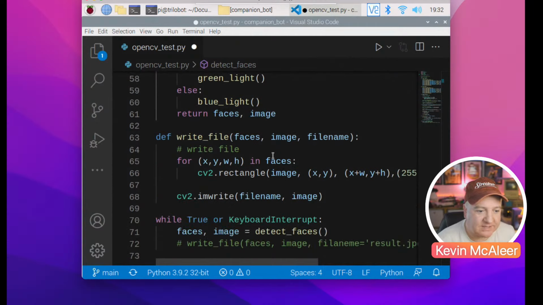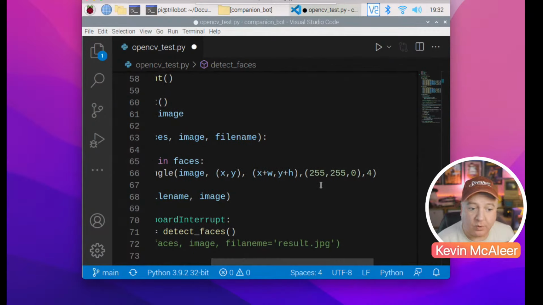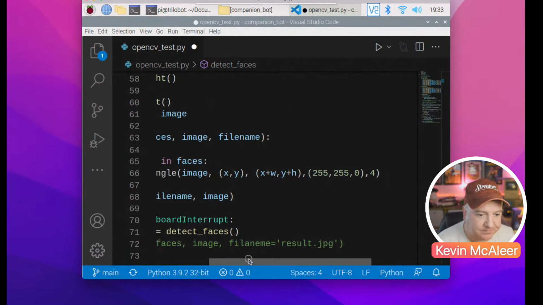I then created one last function which will write out, using that faces and image and a file name, it will go through for x, y, width and height in faces, and draw a rectangle on top of that image. So cv2.rectangle will draw that bounding box over our particular image at the x and y coordinates that are in that faces array, for each face detected, and then we say what color we want that to be as well, and what the stroke size is as well. The 4 is the stroke size of the rectangle.